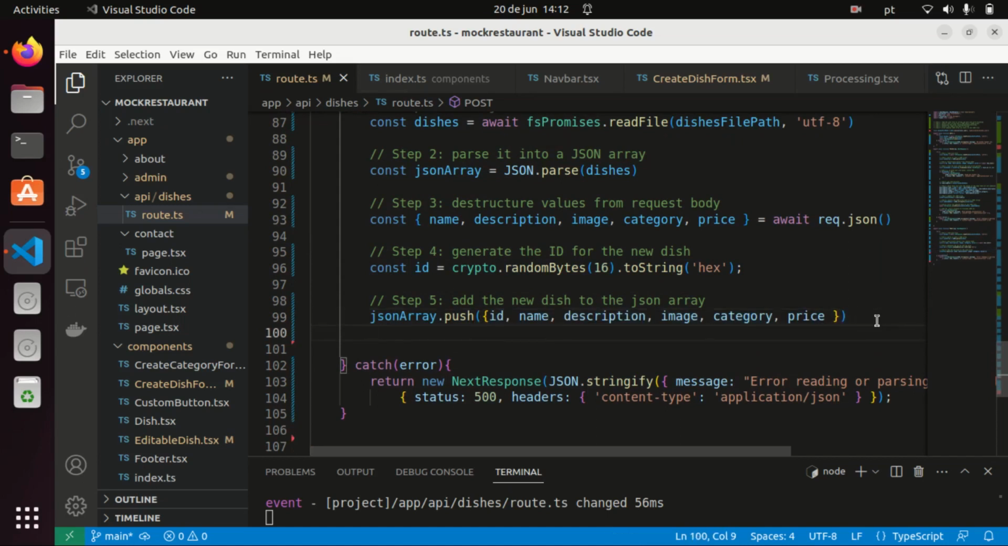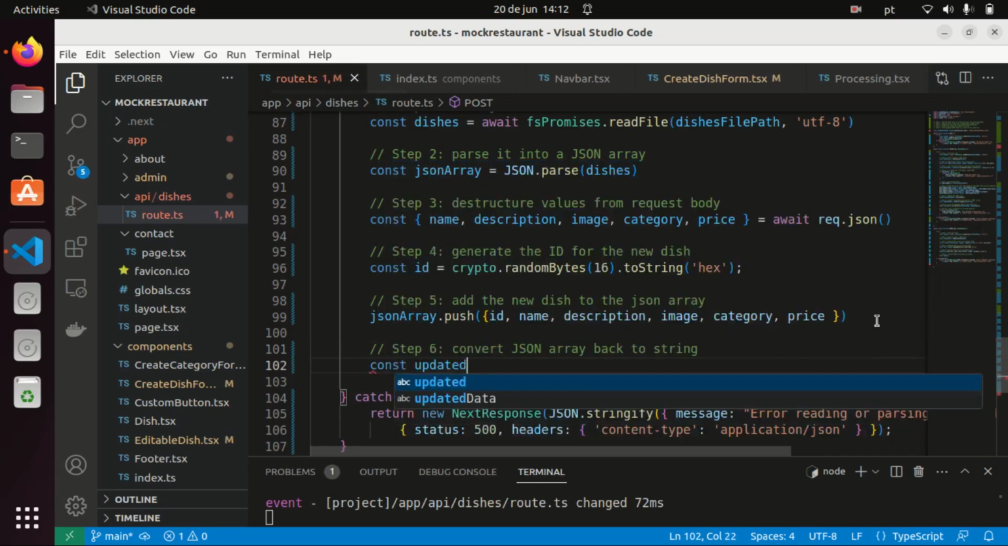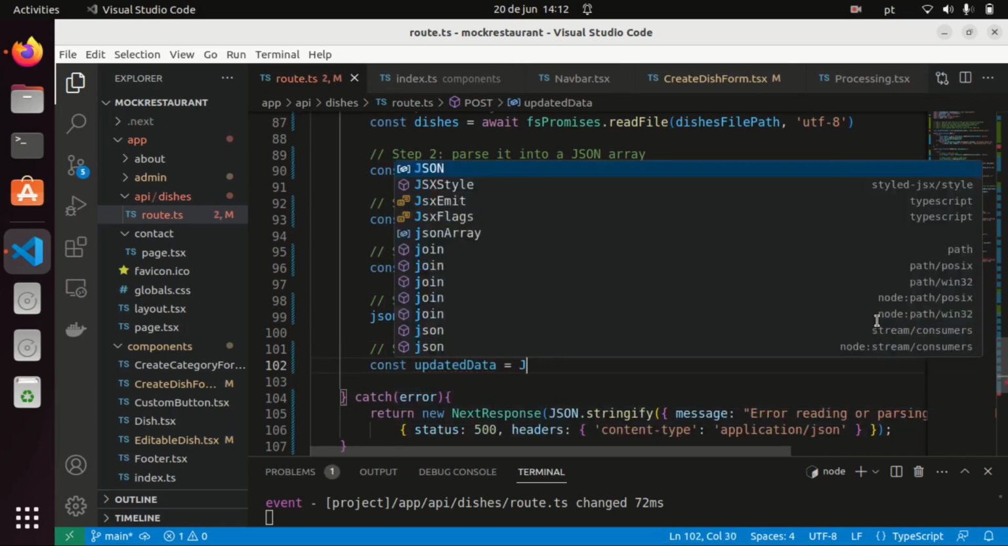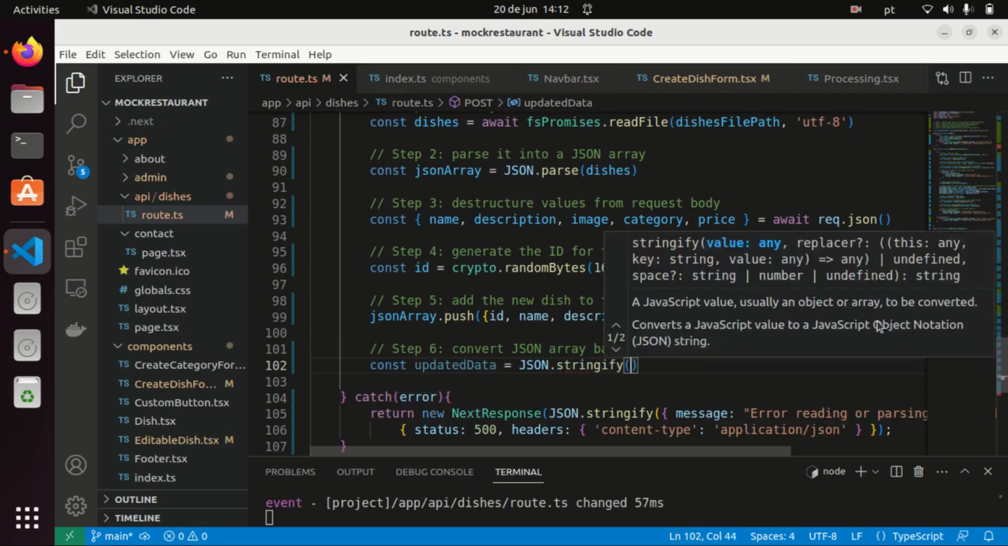And now we are going to convert the JSON array back to a string. So convert JSON array back to string. const updatedData = JSON.stringify(jsonArray).